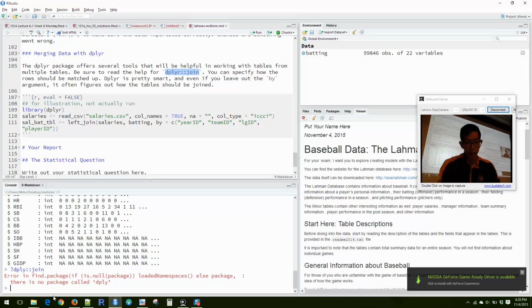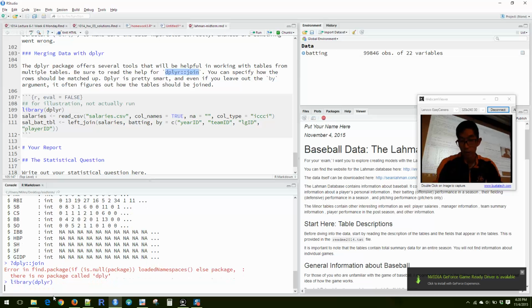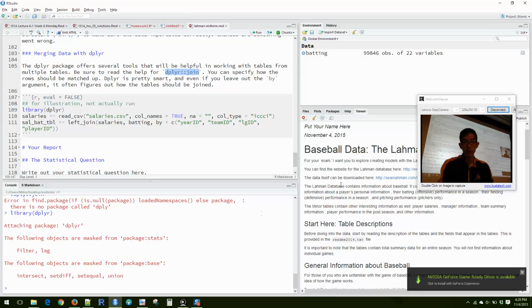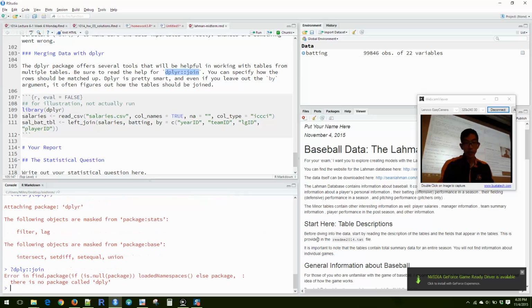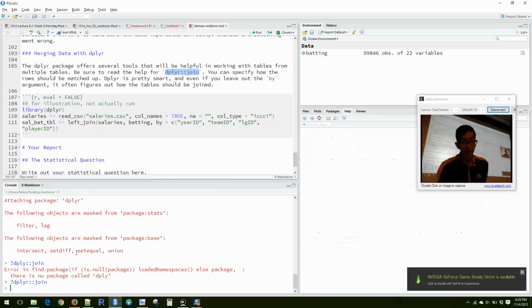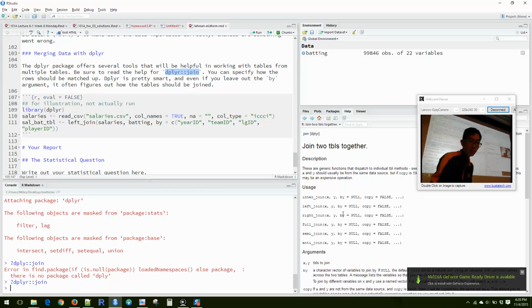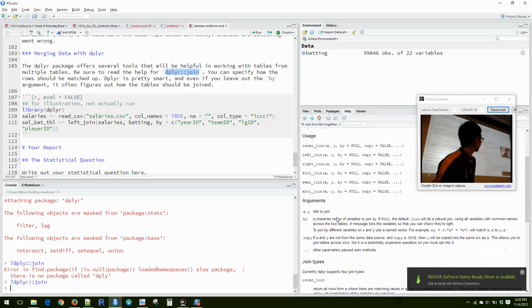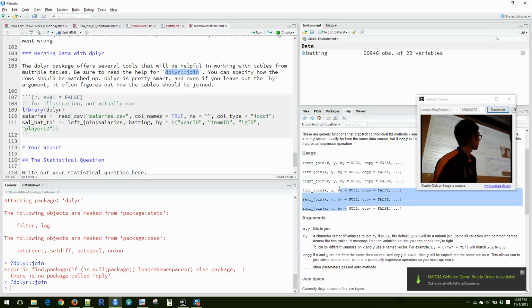And oops, I gotta load dplyr first, and then you can ask for help here, and it shows things like inner join and left join and right join and all of that stuff. Okay. So these are kind of SQL terms, but these show you how to knit tables together.